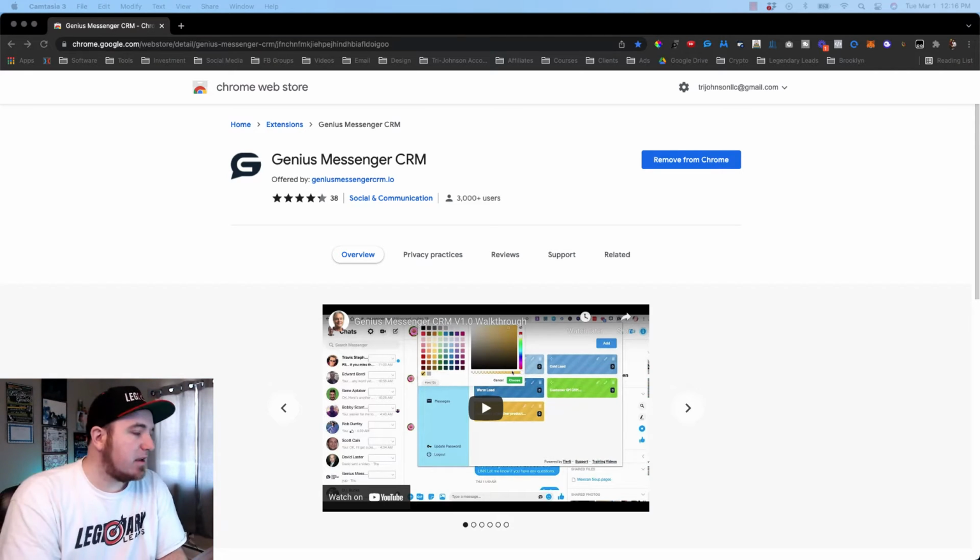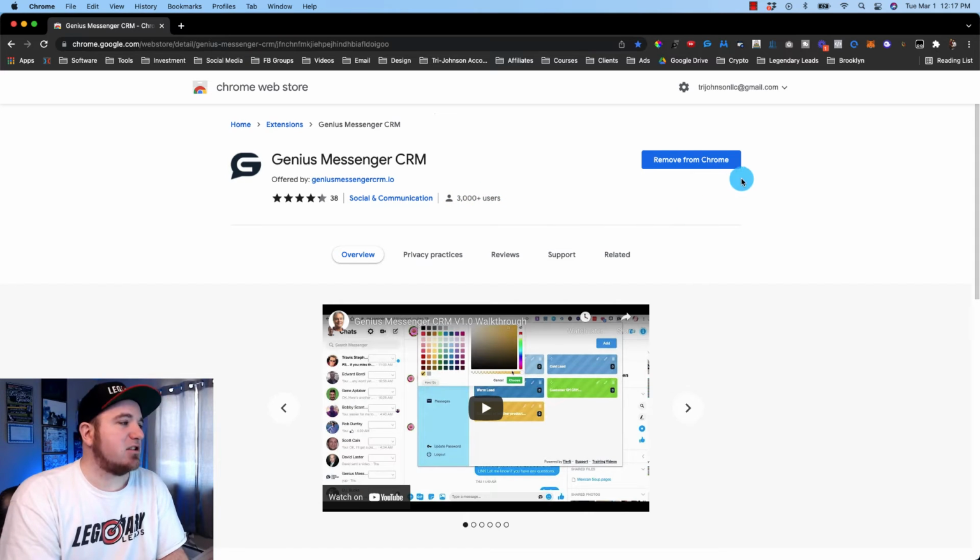So with that being said, once you've opened the button below, you should get taken to this screen. You want to make sure you're on Genius Messenger CRM. It should have around 3,000 plus users, and there's going to be an Add to Chrome button here. I've already installed it, and I don't want to uninstall it, so I'm not going to remove it. I walk you through how to do that in the Genius Connector video if you want to see me actually adding it to Chrome.